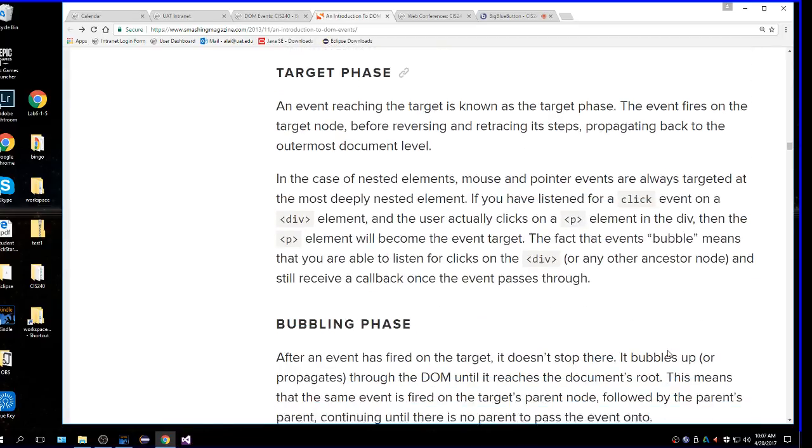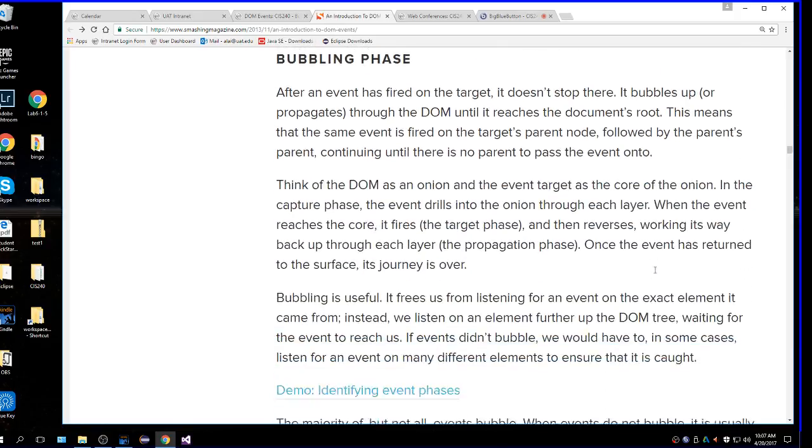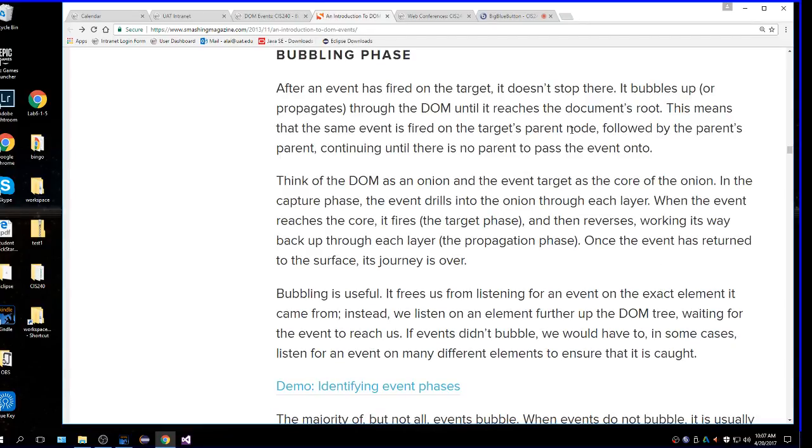But we want to do most of the things in the target phase, and the bubbling phase also, because you want the target to be identified first. So you know what you're dealing with, what kind of element, like clicking on a button or a picture. Once you have that, then in the bubbling phase you can stop it here if you want to, because something happened, it doesn't work, and you don't want to propagate it back. So mostly things are handled in the bubbling phase.